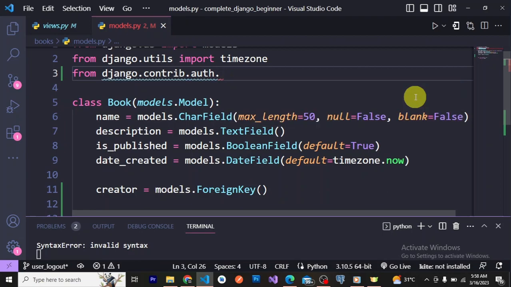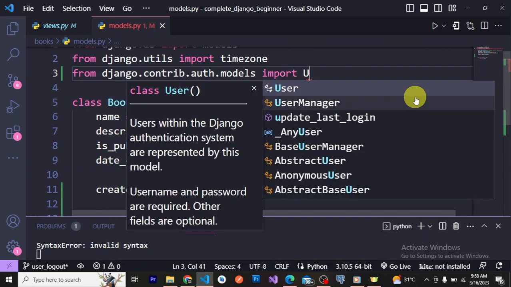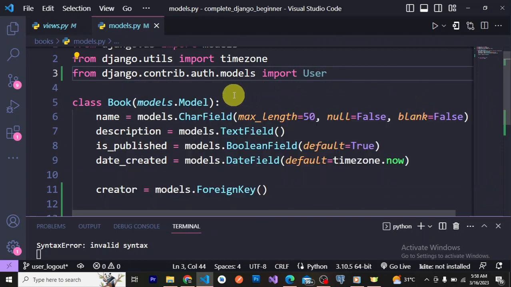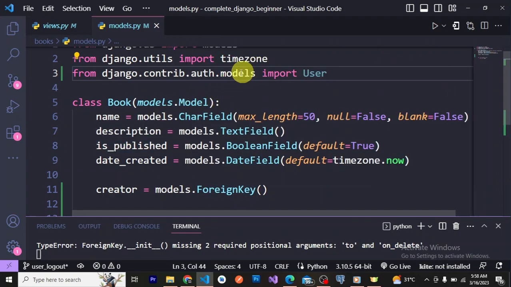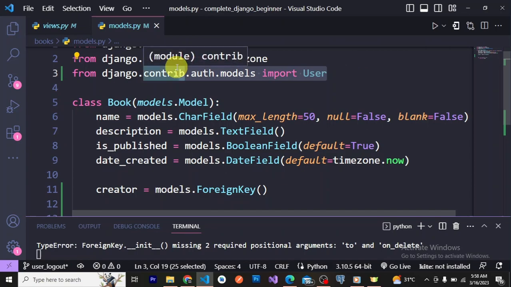If you want to import the decorators, you can do .decorators. But right now, what we want to import is the .models. From .models, we import the user model, right? So this user model will obviously be the value of this foreign key. These models contain the models that are involved in Django authentication.